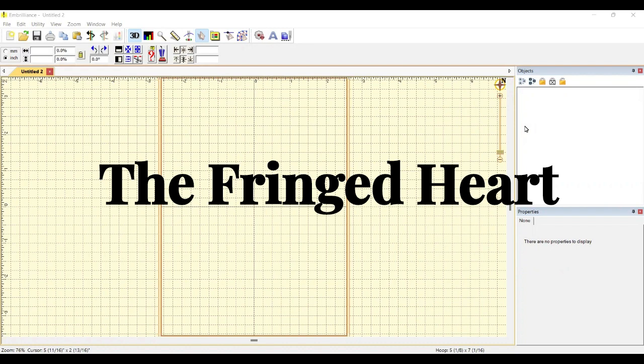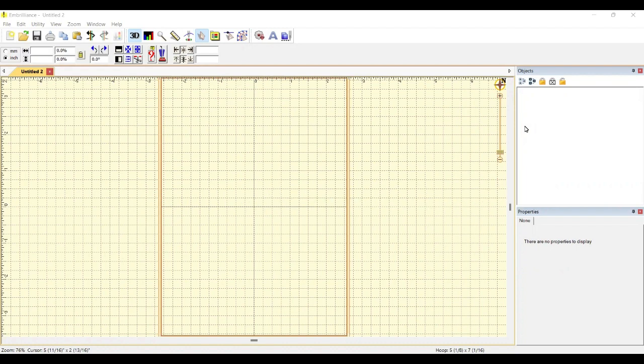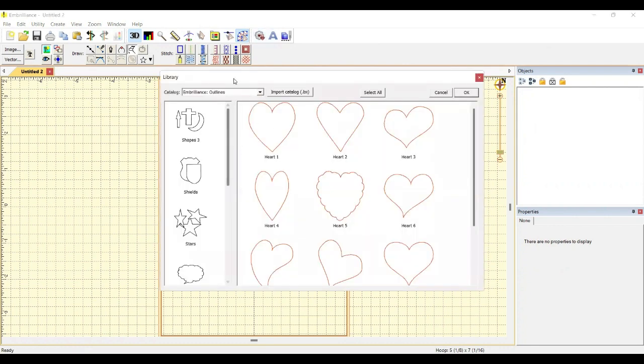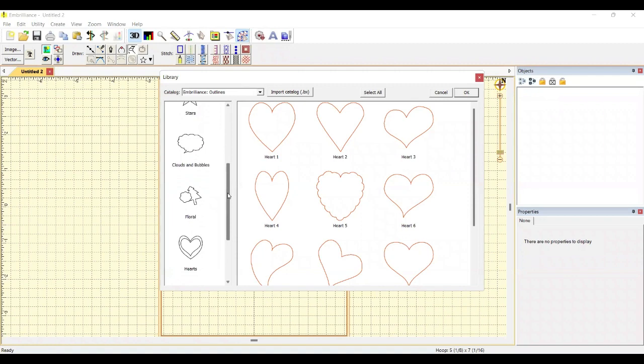I'm going to show you how we're going to digitize this fringy heart. So the first thing I did is I went into my Embrilliance, and I am now in creator mode. I want to first pick my shape. I've already picked my hoop, so that's all done. So the shape is this little flower thing right here. And I'm going to pick, there is shapes here called hearts, and this is the heart that I want to pick. And so I hit OK.